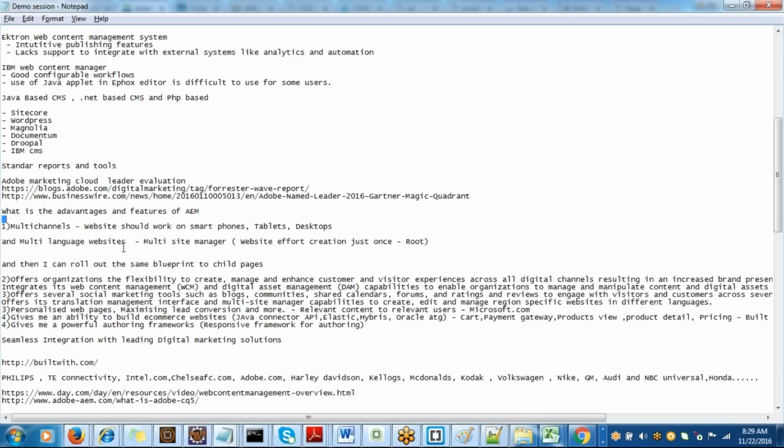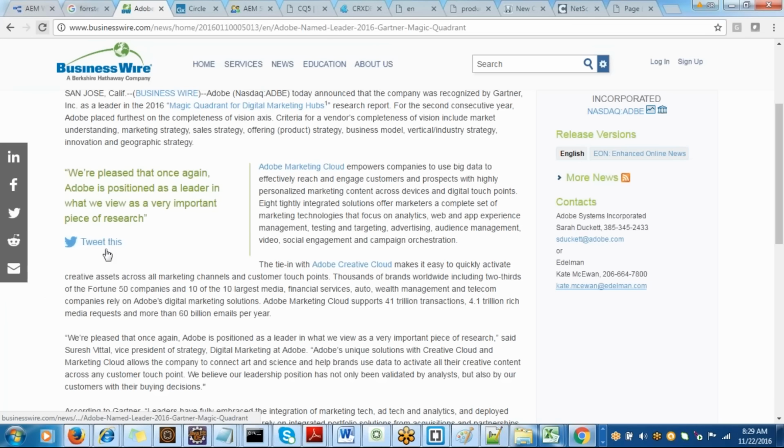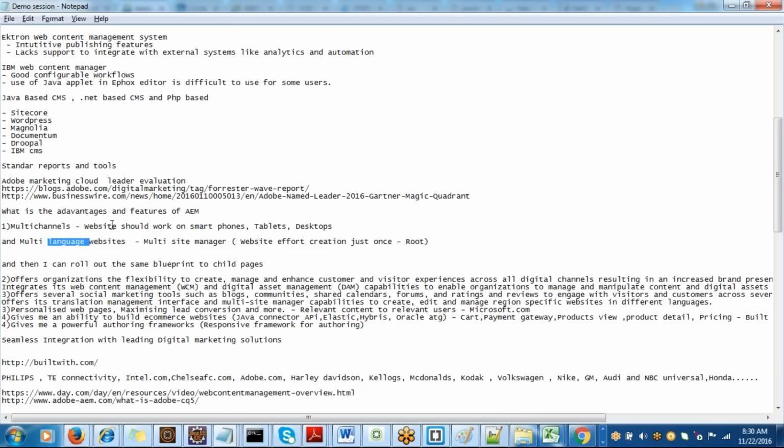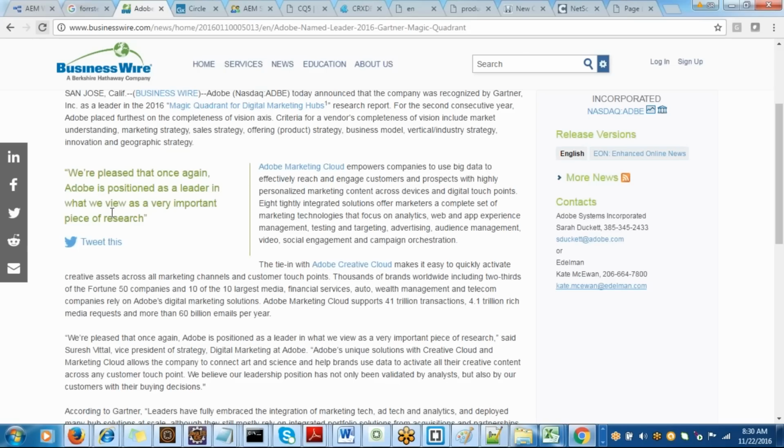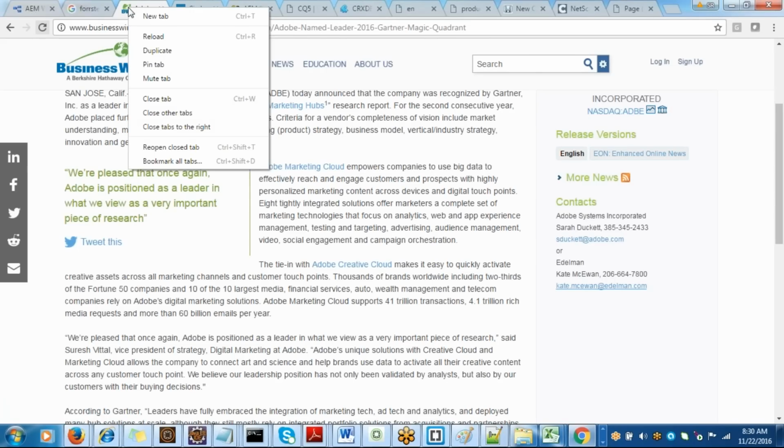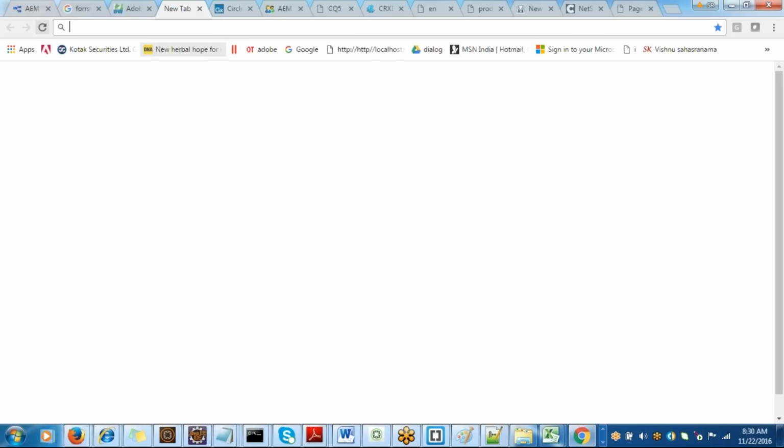It gives you a multi-channel, multi-language website, which means you want your website to work on multiple languages, and the creation should be done just once and it should automatically get translated to other languages. That's the exact requirement. So AEM gives you an ability to build multi-channel, multi-language websites. Which are some of the largest websites using AEM? At least about 50% of the top Fortune 1000 companies have moved to AEM.